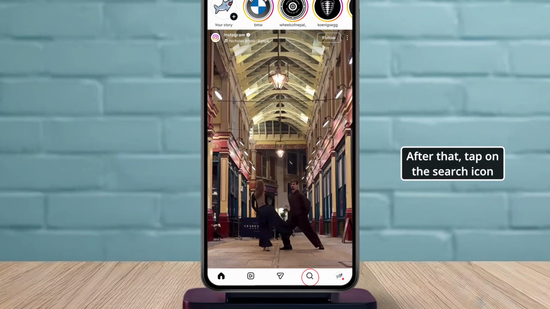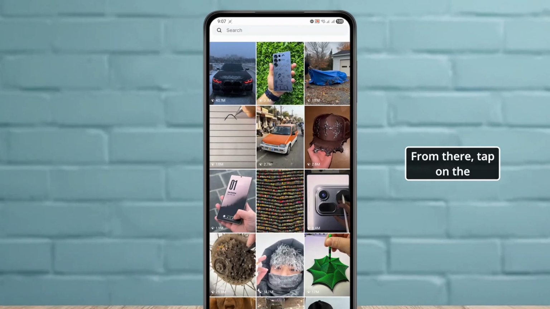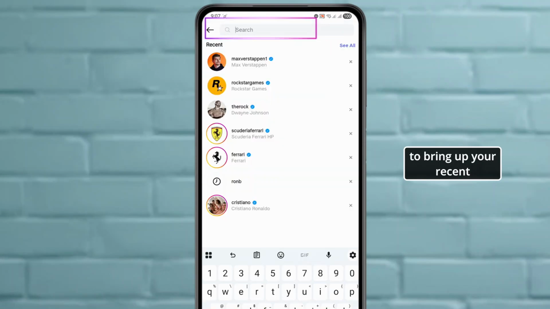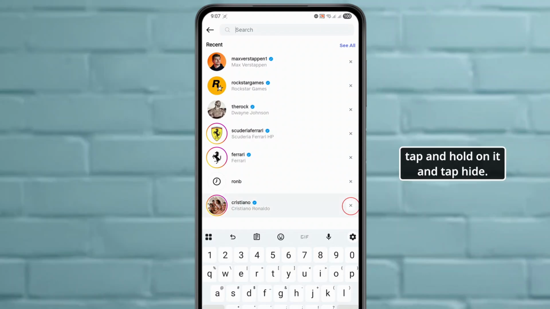After that, tap on the search icon at the bottom of the screen. From there, tap on the search bar at the top to bring up your recent searches and suggestions. At this point, to remove a single suggestion, tap and hold on it and tap Hide.